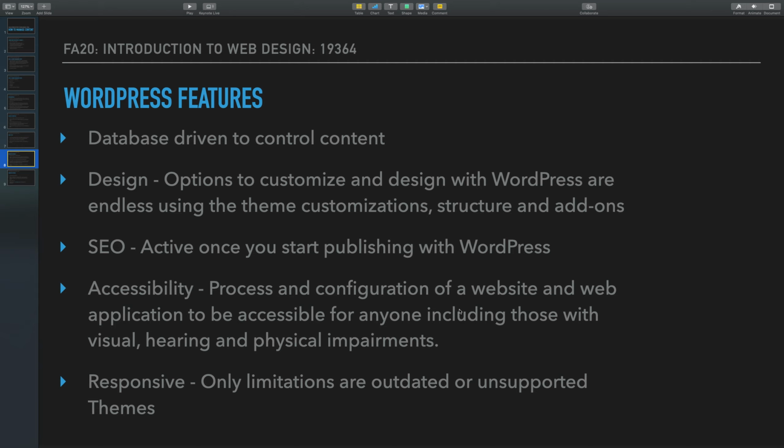Out of the box, WordPress is responsive, meaning it is responsive to any device, it's mobile ready. The only limitations that you have are either outdated or unsupported themes, or I guess I should say actual plugins as well, which WordPress is actually starting to crack down on. They are forcing theme authors and plugin authors to update their code. And if it's not updated, they remove it off the repository, they remove it off their directory, and you can't use it anymore.